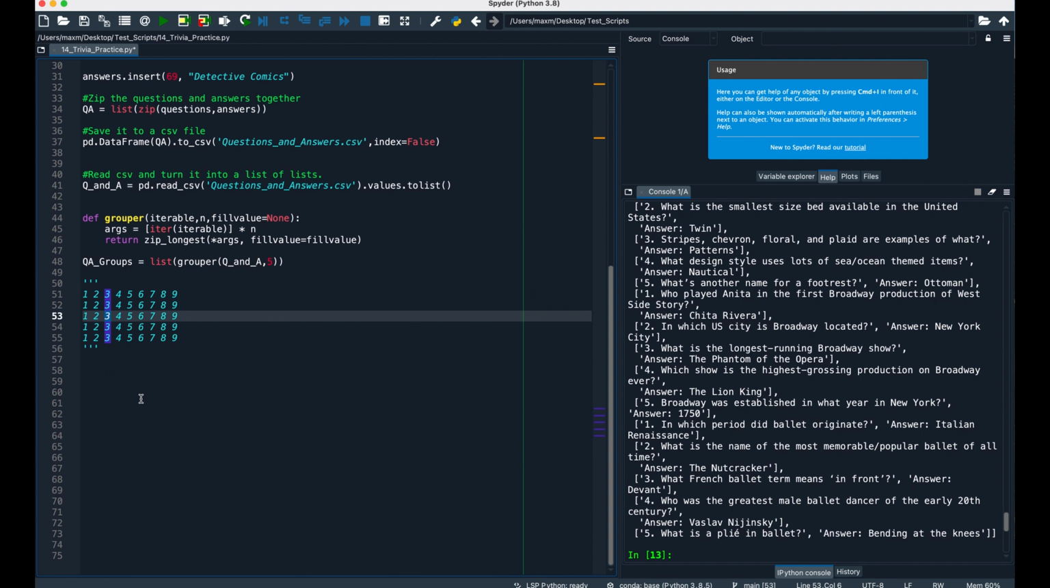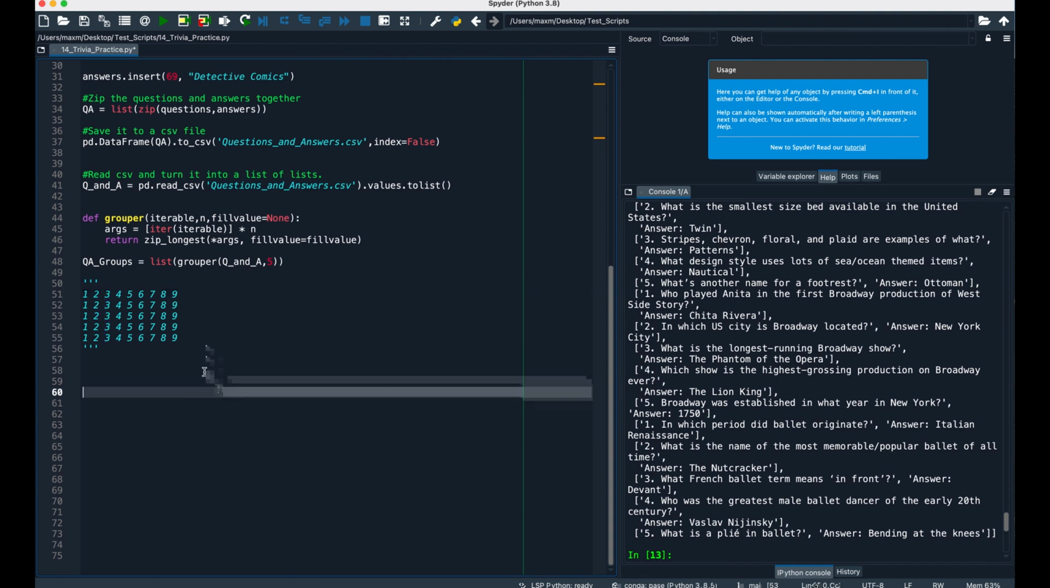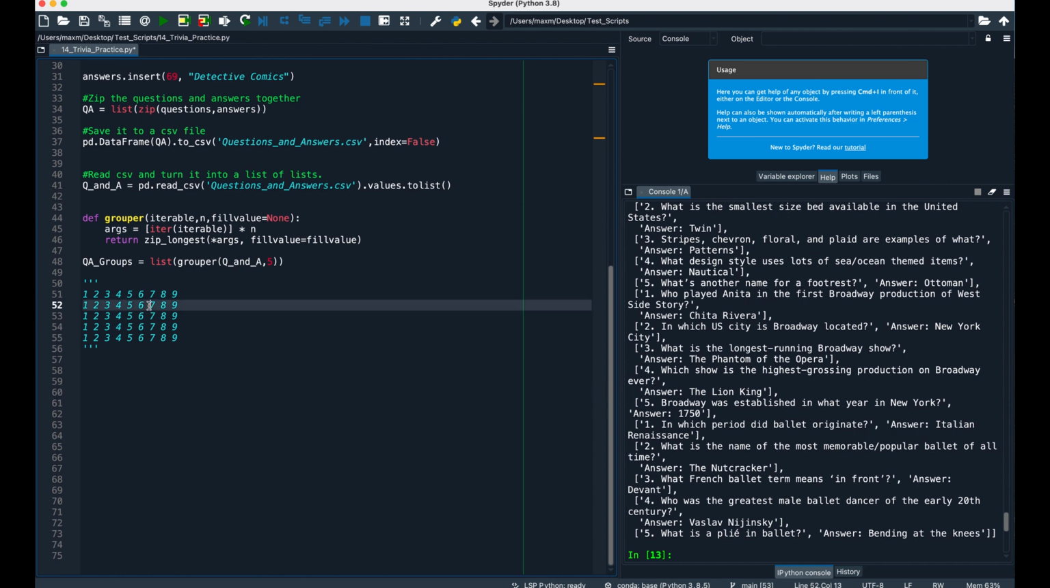So the first tuple will have 1, 2, 3, 4, and 5. And then for this second tuple, the first item is going to come from list 1, but in this case it's going to be 6. The second element in tuple 2 will come from the second list, which is item number 7, and so on and so forth. So we can see that with our numbers 1 through 9, we won't get 2 even groups of 5.